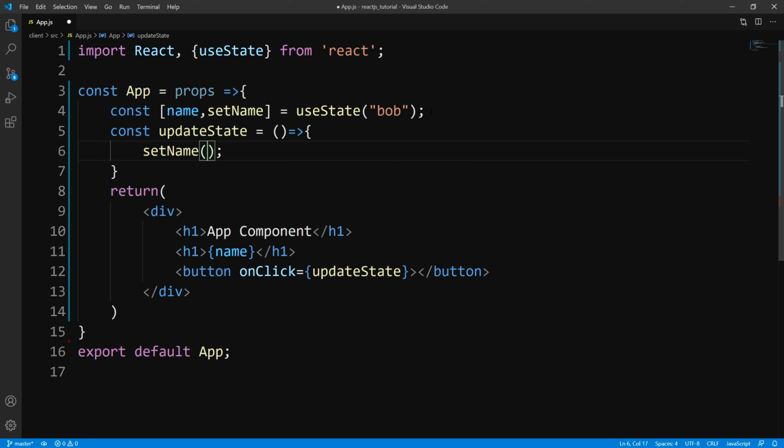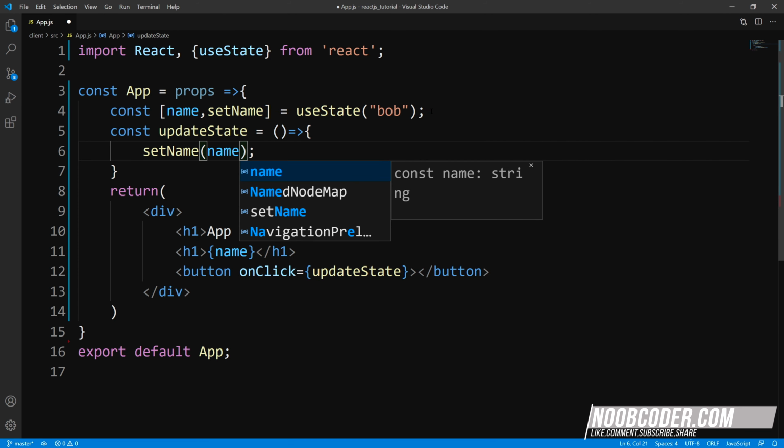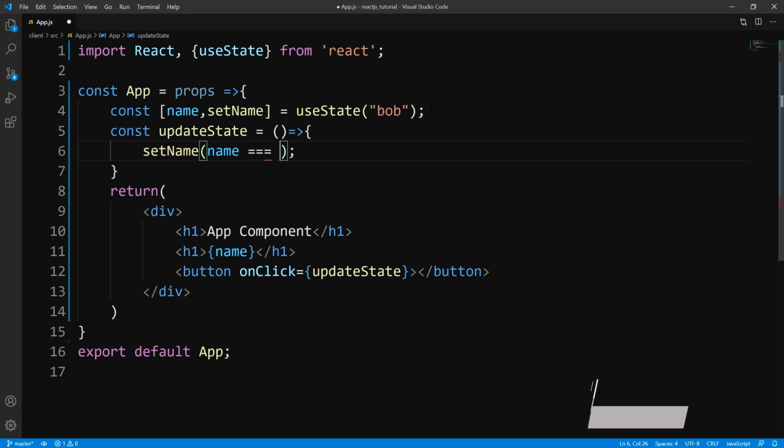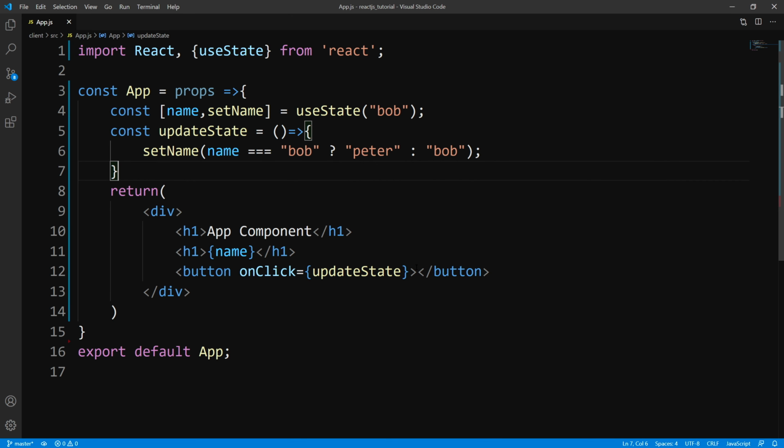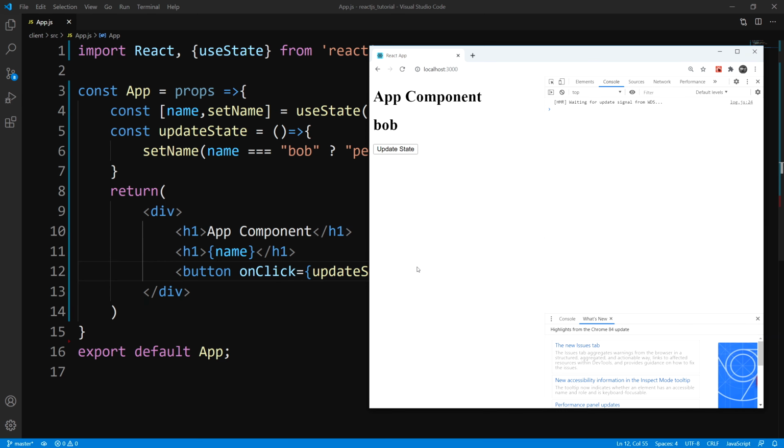So for example, let's do some toggling. So let's say that if name is equal to Bob, what I want to show is Peter. And if it isn't equal to Peter, we'll just return Bob. So either Peter or Bob is going to be used to update this name. So let us go ahead and save this, bring up this, and we forgot to add some text. So we'll just say update state, go ahead and save, bring this back up. And you can see that we have a little toggling going on.